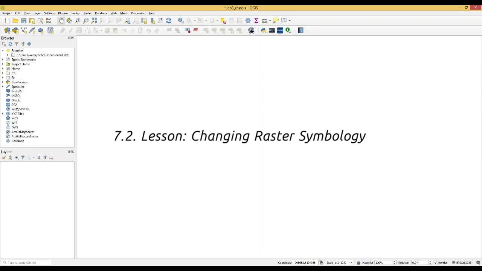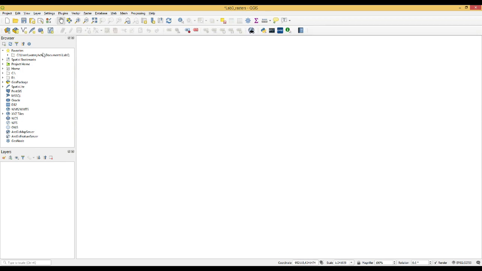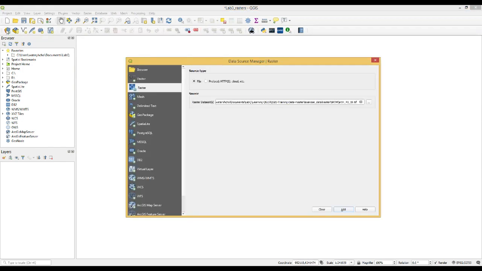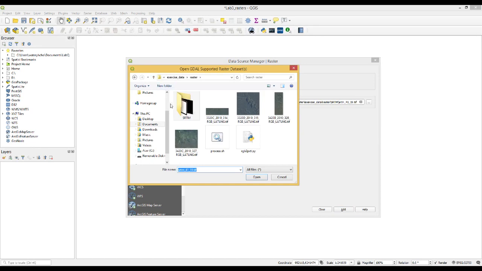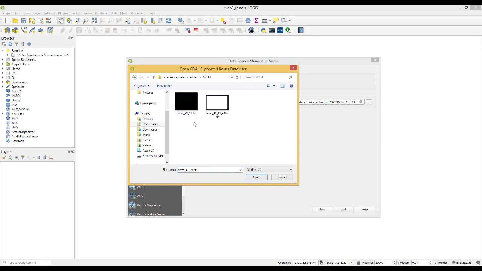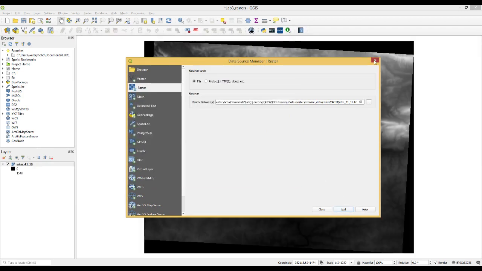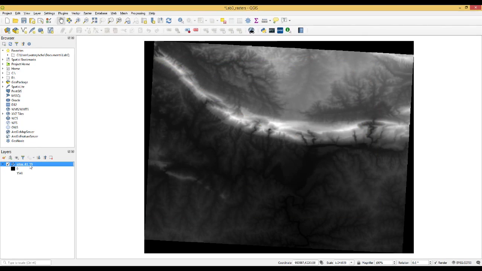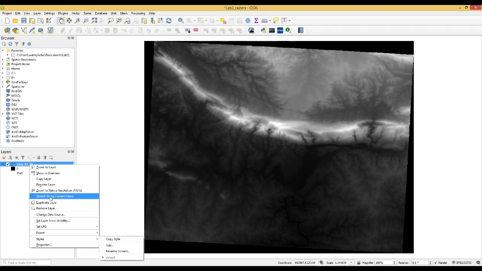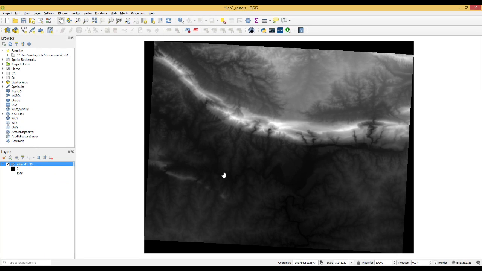So now I will demonstrate how to change raster symbology. Firstly, you need to open data with the data source manager, with the Raster tab. I will open another raster data in this SRTM folder, this TIF file. So double click and click add on the map canvas. After that, right click to zoom to layer. So yeah, it has already zoomed to the layer.